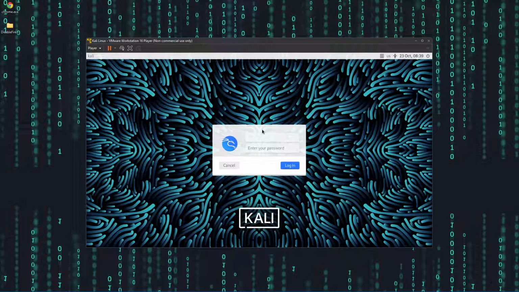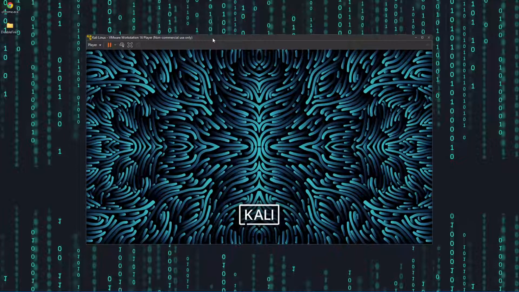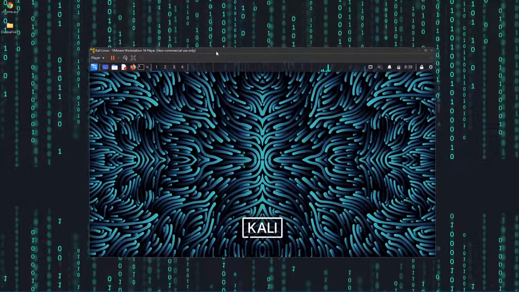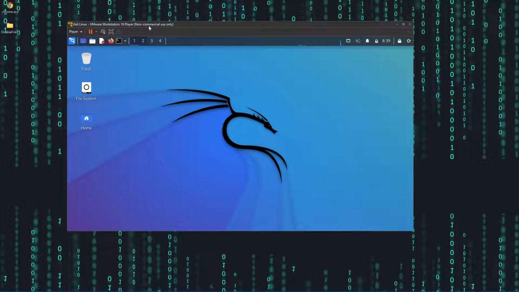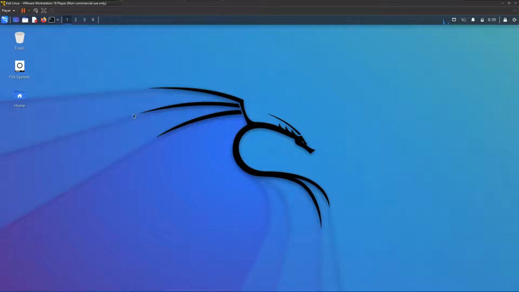So now that it's done booting up, there we go. Now we're able to type. And now I'm gonna type Kali, and I think it's Kali. I don't remember. Because when I first installed Kali Linux, yeah, so it's Kali. Username is Kali, password is Kali. So there we go. We now have Kali Linux.